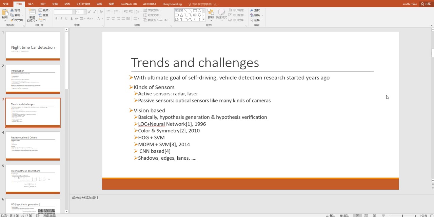The trends and challenges of car detection. Our ultimate goal is self-driving, and vehicle detection is an important part of that, and it was started years ago. The sensors we use for vehicle detection are mainly of two kinds. One is active sensors like radar and laser, and the other is passive sensors like optical sensors, many kinds of cameras.